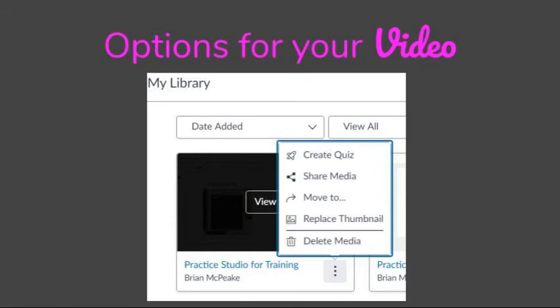When you're on your dashboard, you're going to see all of your videos. And our new video there, I can see this is Practice Studio for Training, and I can see the snowman in the bottom right-hand corner of that video, those 3 vertical dots, and it brings up some other options. I can create a quiz, share the media, I can move it, I can replace a thumbnail, or I could delete it. These are all things that we'll get into at a later date, but just know that these are all the things you could do just with that snowman icon at the bottom right-hand corner of your video.